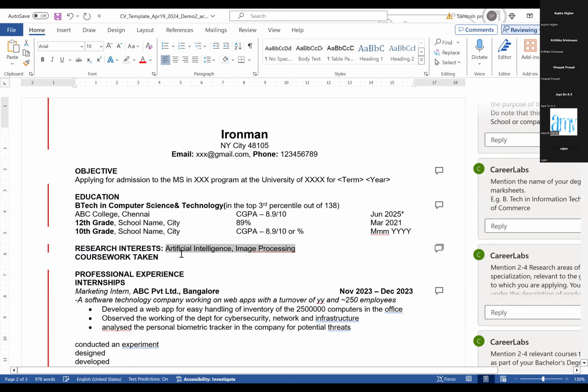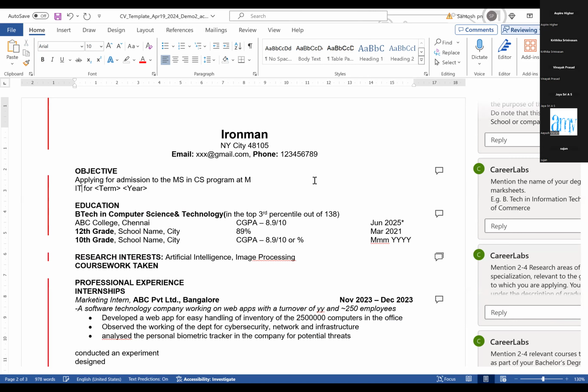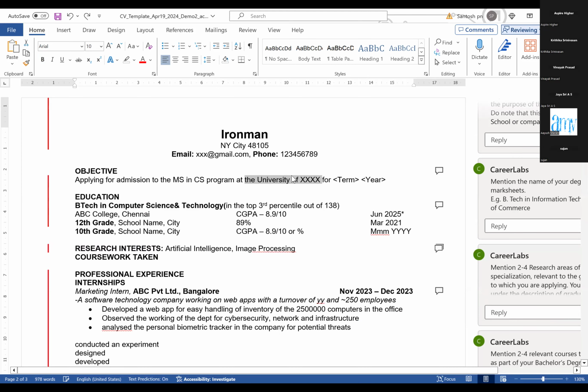Okay, now the coursework that you've taken. So say for example, I'm going to go for the MS in Computer Science program at MIT. Okay, and then for the fall term of 2025, write it like that.